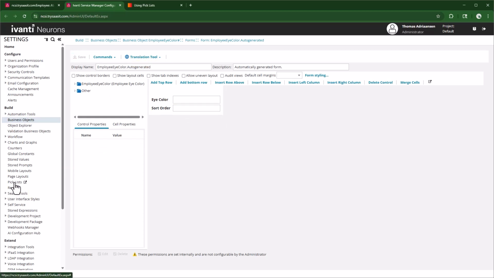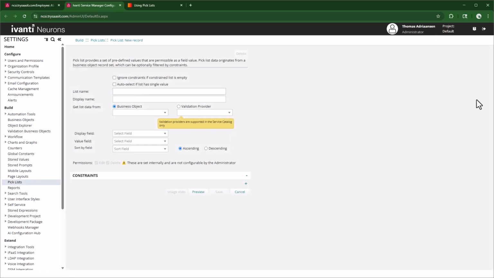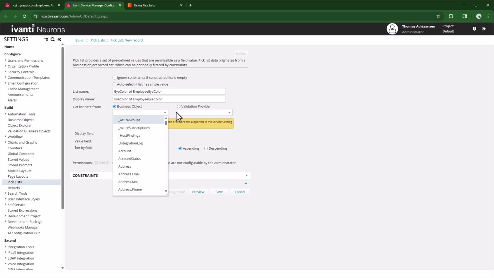Now we're ready to build that pick list and populate these values. So we're going to go back to pick lists, and we're going to do add new, and we're going to name our pick list. And I usually do the field that I want of the business object that I'm pulling it from. Hit tab and it'll change the display name to the same thing. And when we're saying get list data from, that's going to be the business object that we just created, so employee eye color. And then in the display field, we're going to select eye color.